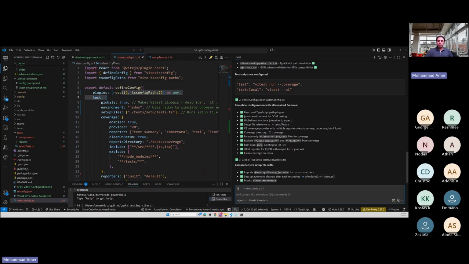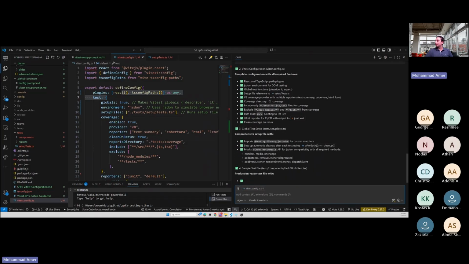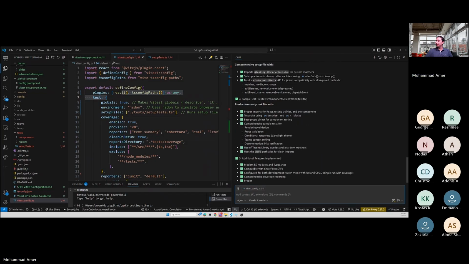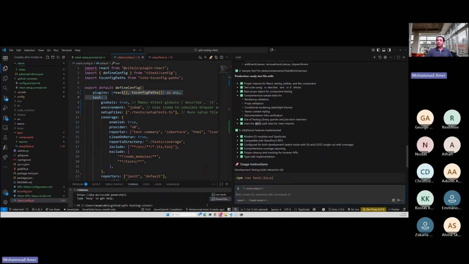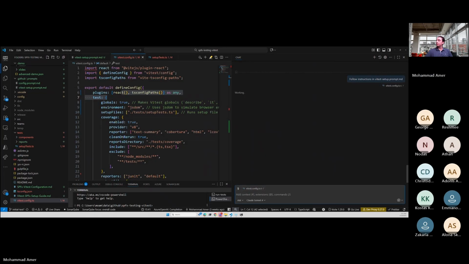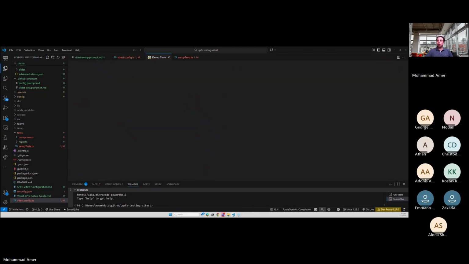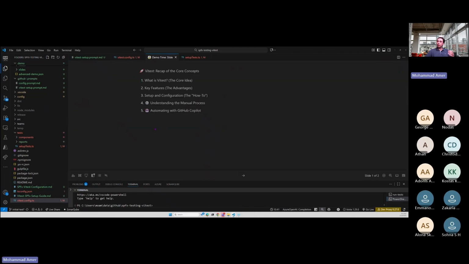Thank you, and thank you, GitHub Copilot. Okay, let's close it. Oh, I didn't close it, but yeah, let's close it from here. And let's recap on what we have done.